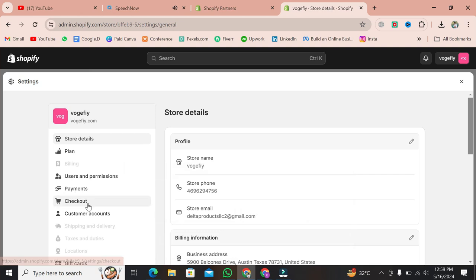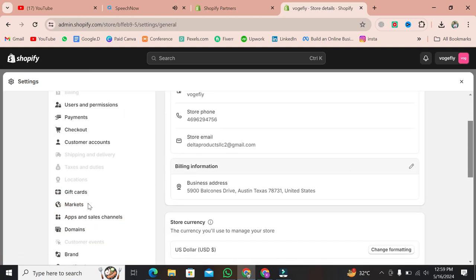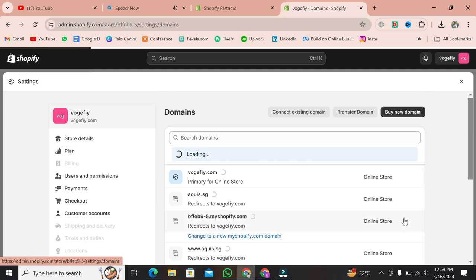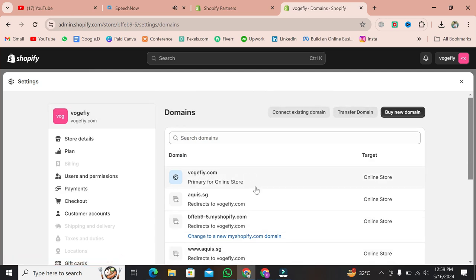Now, let's talk URLs. Scroll down a bit until you see domains on the left-hand side. Here's the deal, most serious businesses don't mess around with those free My Shopify URLs. But hey, if you've got one and you're ready to level up, listen closely.